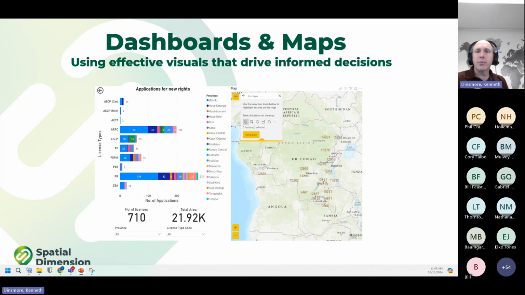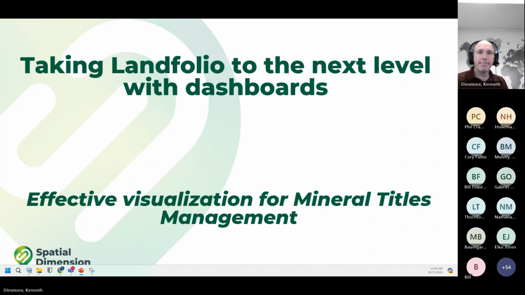Those visuals can be in the form of reports, dashboards, maps, and today mostly I'll be focusing on dashboards with some map integrations, something like what you see here. To implement this vision and thereby take your Landfolio to the next level, let's look at how dashboards can effectively visualize your data.